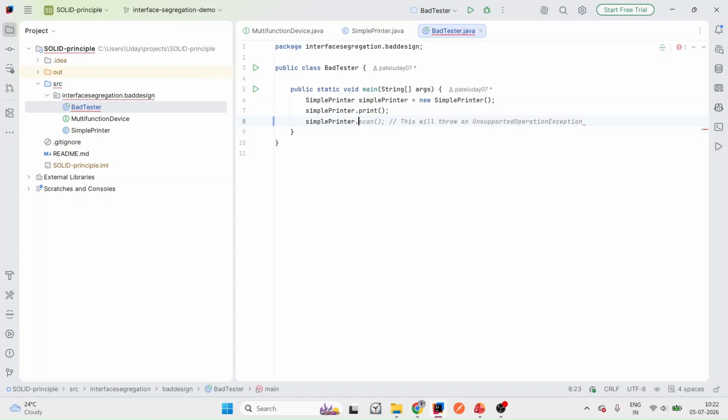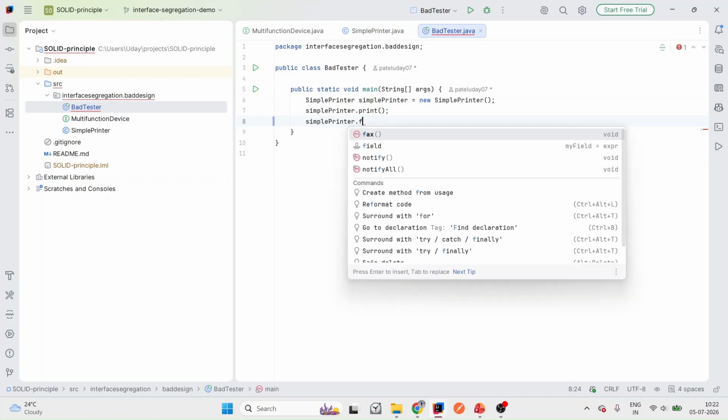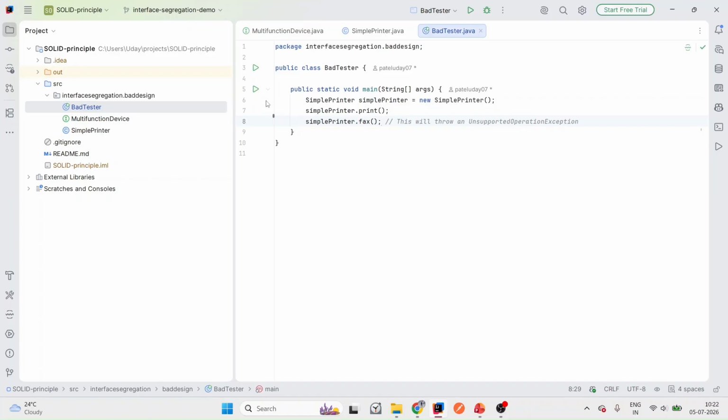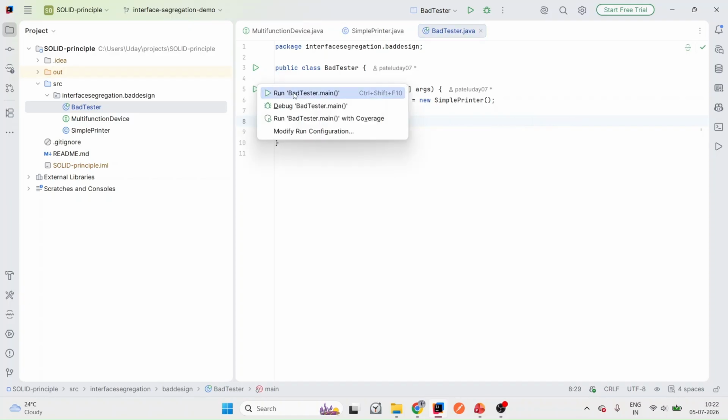Now the developer or the user might think, let me use fax. What about fax then? If scanner is not working, what about fax?